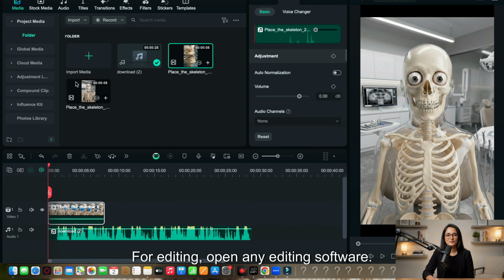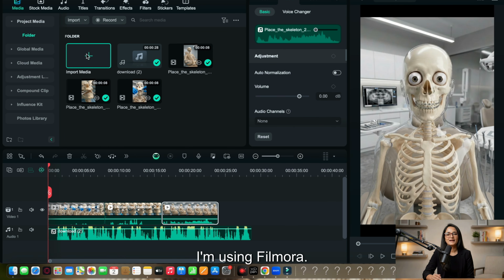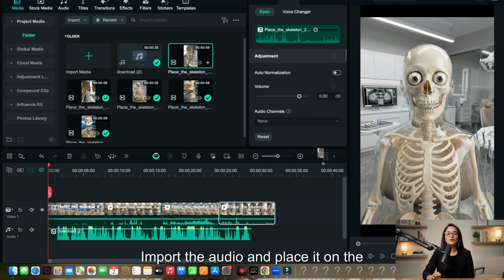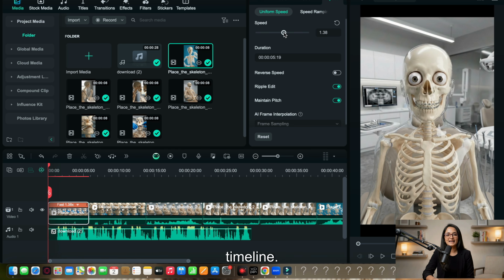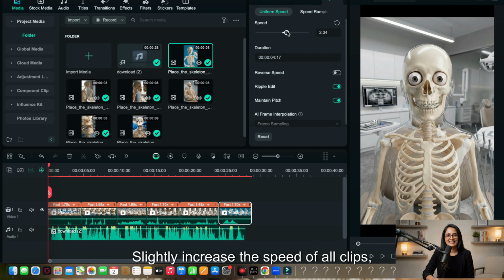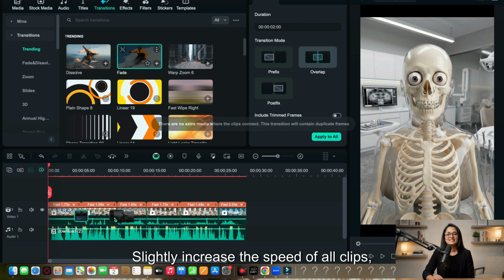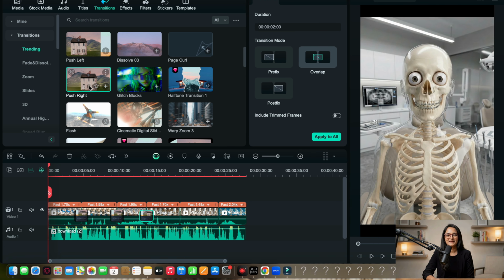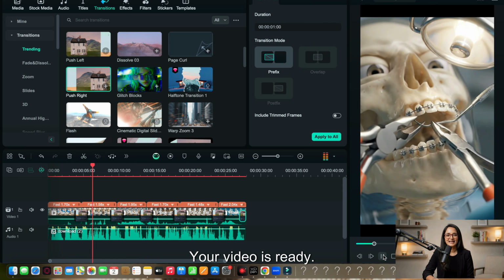For editing, open any editing software. I'm using Filmora. Import the audio and place it on the timeline. Add all the video clips to the timeline. Slightly increase the speed of all clips and add a transition. And that's it. Your video is ready.